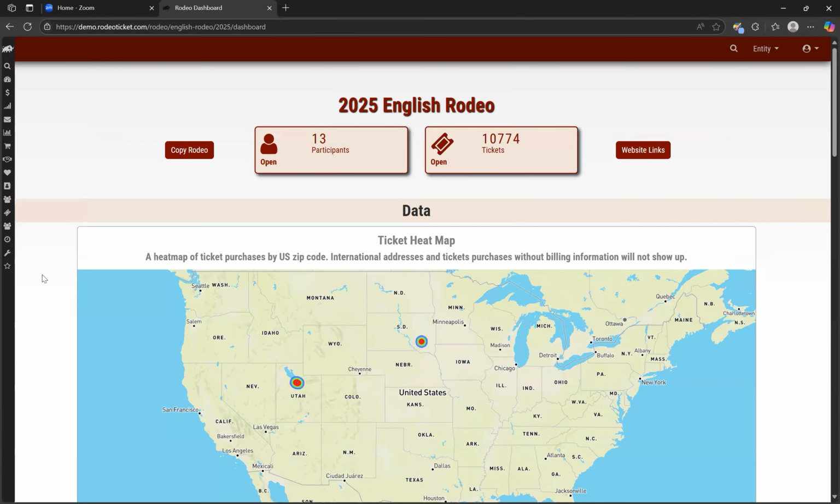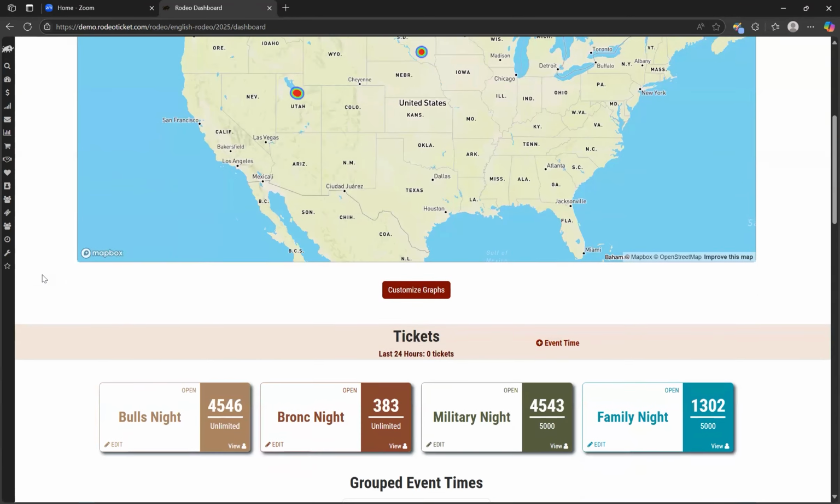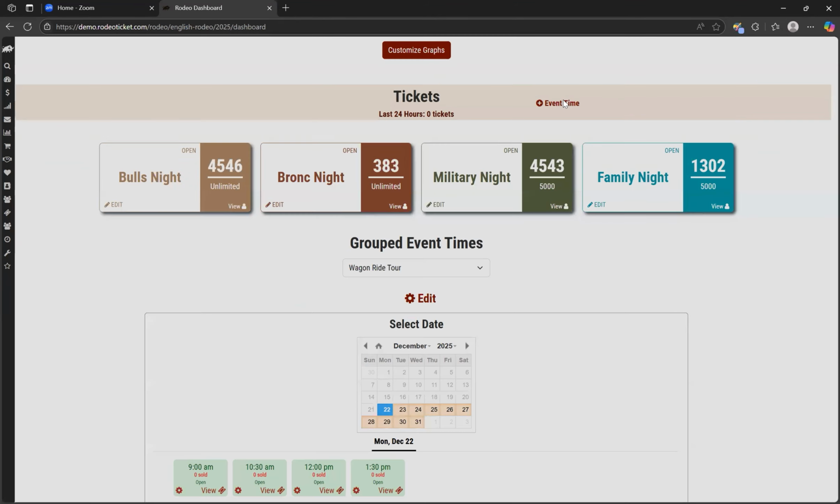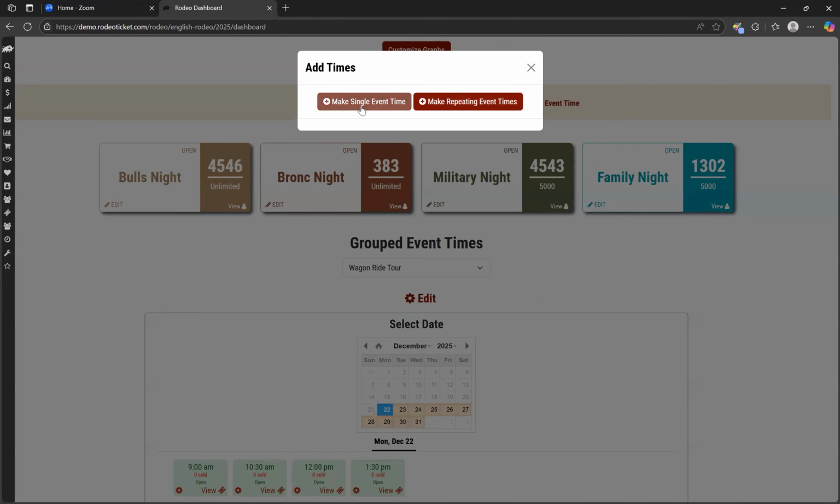All right, when you're adding an event time, there are two options here. You can click this event time button next to ticketing on the dashboard, and then you can choose make a single event time or make repeating event times. I'm going to show you making a single event time today.